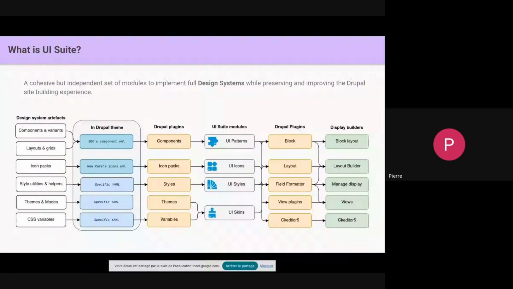So some of you may not know what UI Suite is. UI Suite is a community and a set of modules, and we are doing two jobs. The first job is to add a new YAML definition into a Drupal theme. Today in a Drupal theme, you can add a plugin discovery, a YAML definition, for UI components with SDC, for icon packs with the new icon API from Core, and also for breakpoints and layouts.